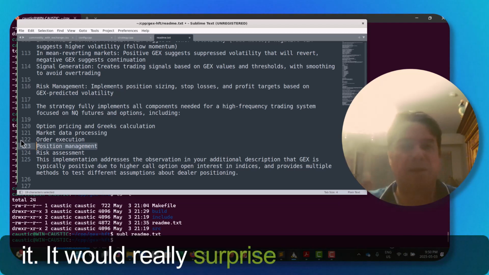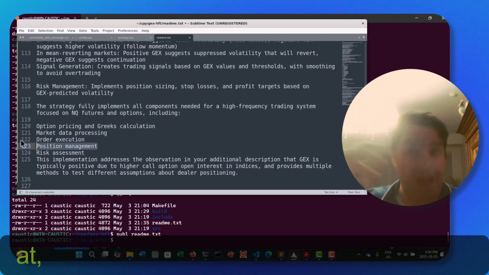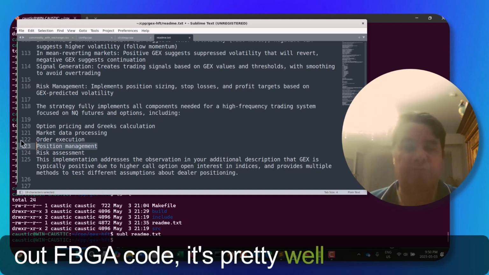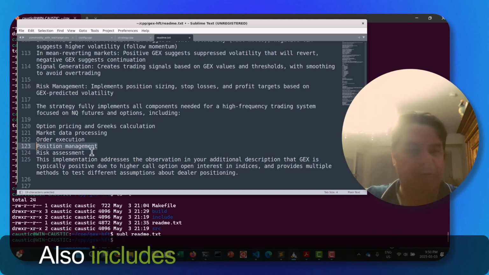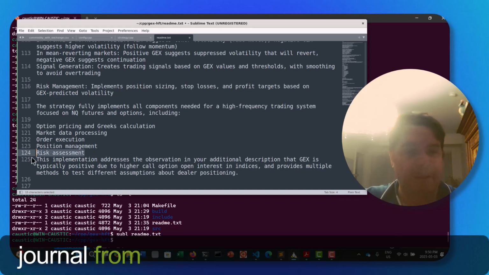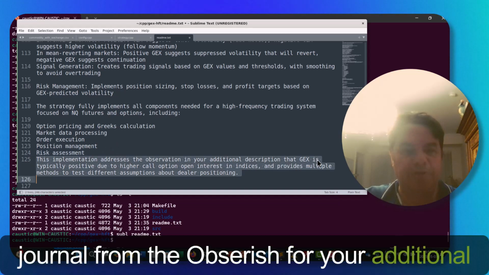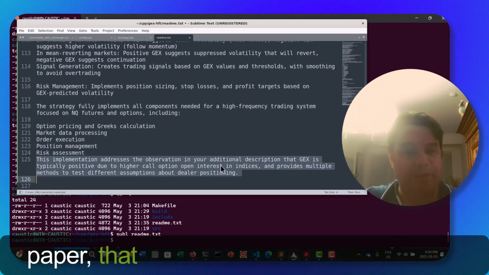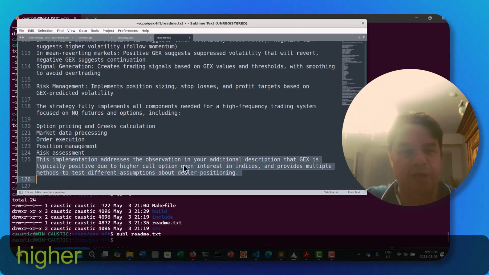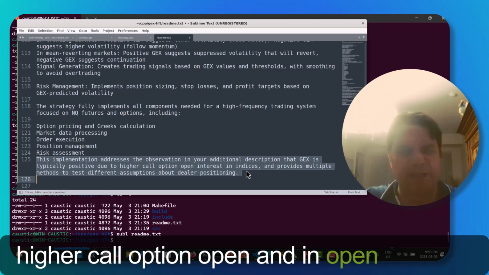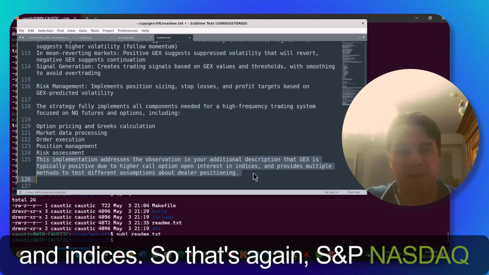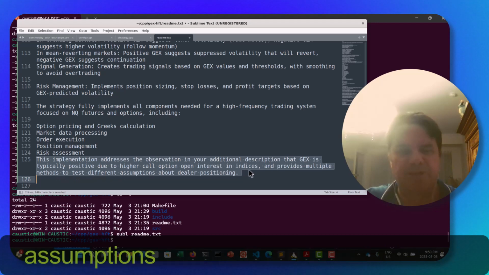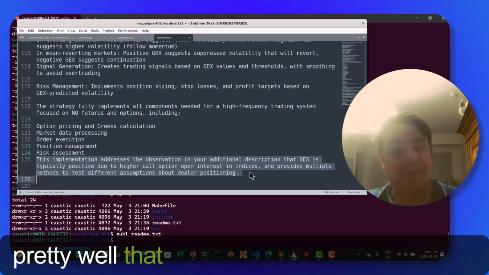It would really surprise me, at this point where we're at, if it couldn't do it, because I've already tried out FPGA code. It's pretty wild what it can do. It also includes risk assessment. The implementation addresses the observation from your additional description in that PDF research paper, that GEX is typically positive due to higher call option open interest in indices. So that's again S&P, NASDAQ. It provides multiple methods to test different assumptions and dealer positioning. That's pretty wild that I'm able to do that.